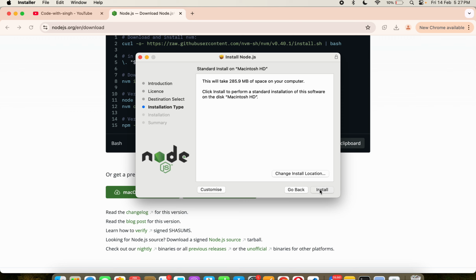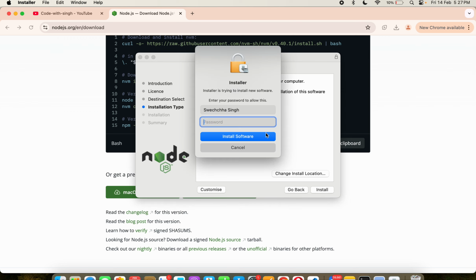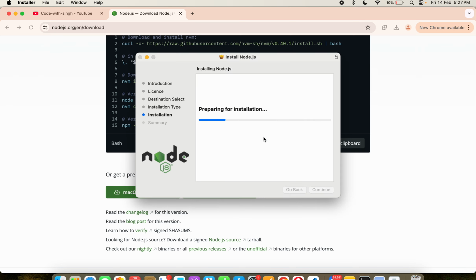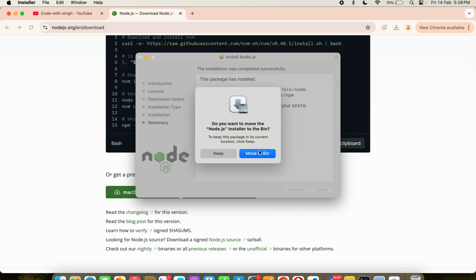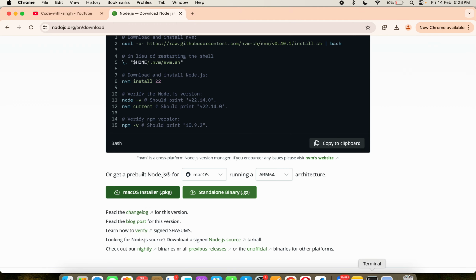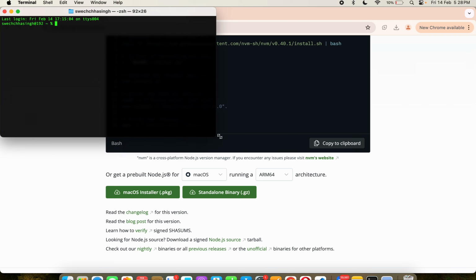Then next, install. It is asking for a password, so let me enter my password. Yeah, now installation has started. It will take just 1 minute to install. Yeah, it has been installed. Let me close this. After it I will go to the terminal.